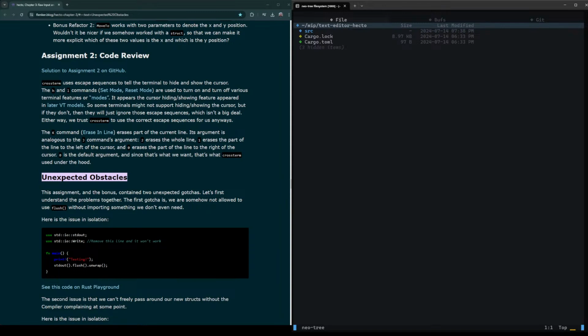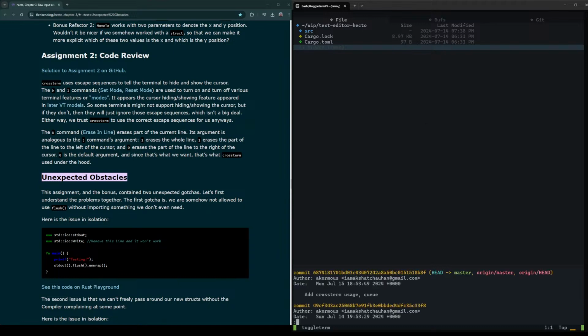So, yesterday, what did we do? Let's take a look. We added crossterm usage queue. So, we did assignment 2 of this tutorial.